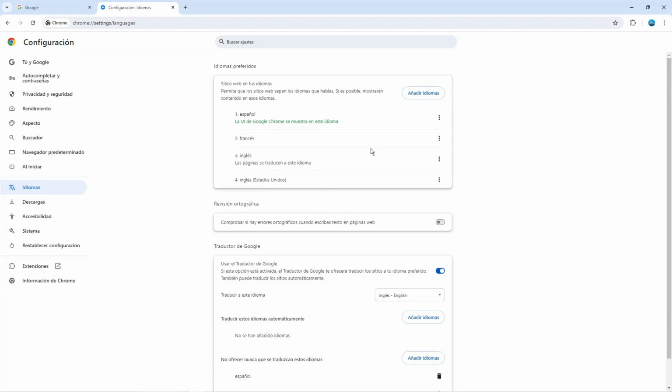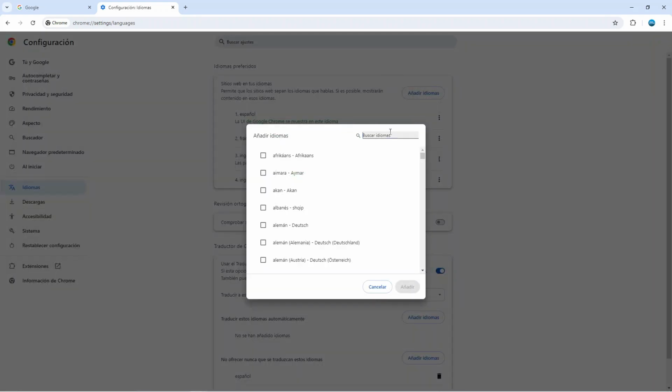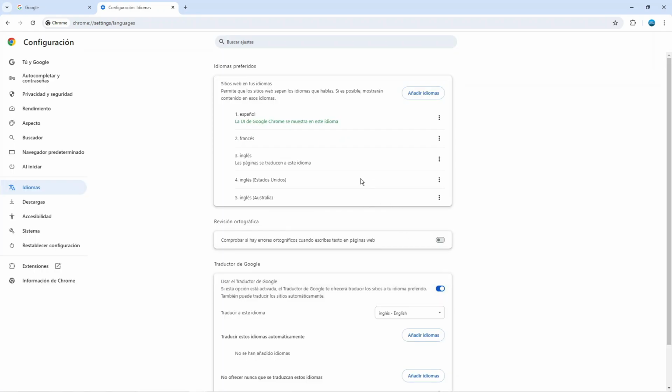If you don't have English in this list of languages, what you want to do is click onto this button here. Then what you can do is use the search box and just go ahead and type English. As you can see, this is going to come up. So what you want to do is select it to add it to the list. So you want to tick it and then come down and click this button here, and it's going to add it to the list, as you can see at the bottom.